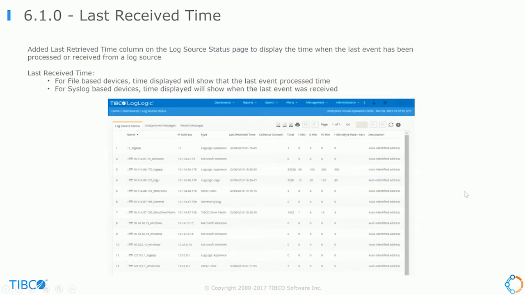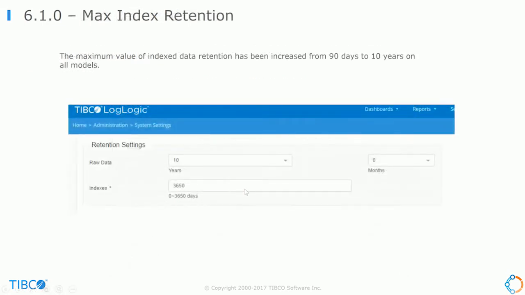We've added the last received time to the LogSource status page, which can now display the time when the last event has been processed or received from a LogSource. The maximum value of index data retention has been increased from 90 days to 10 years.